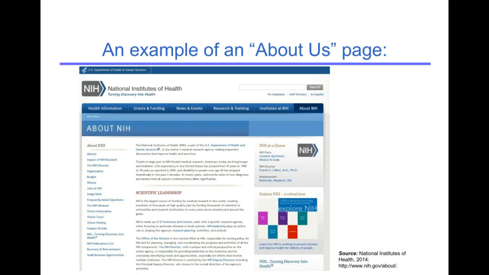So if I wanted to just learn about the NIH in general, it tells me visitor parking, where to go if I want to go visit. It gives me information about the organization, the budget, the history, I can even get a job at NIH if I want to. But that's just the general about NIH. And then the subheadings are if I'm looking for health information, grants and funding, news and events, research and training.